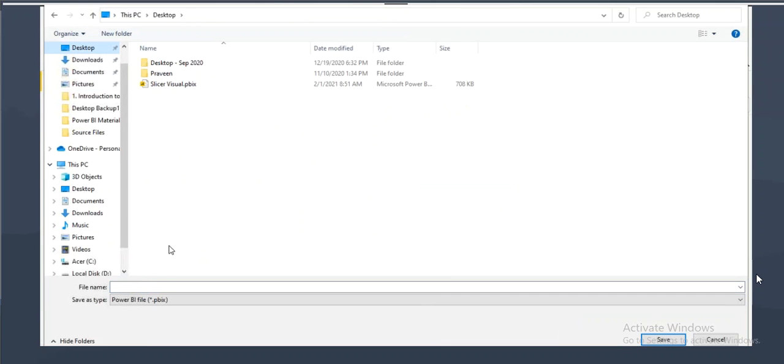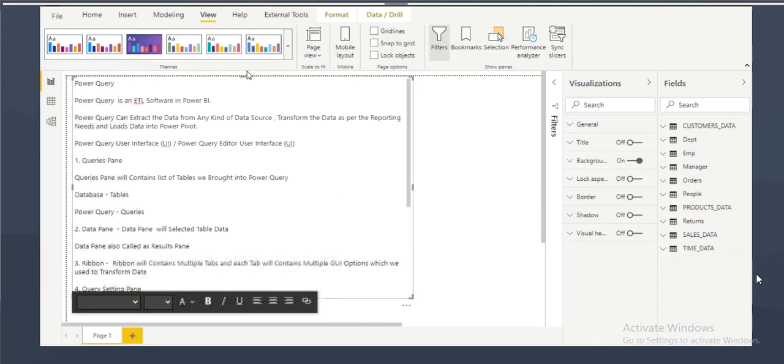Click on save, desktop. I'll give the name as Power Query user interface. Today we discussed about what? Power Query. Whatever the topic I discussed on that day, with the same name, I will save it. Today I discussed about Power Query user interface. So just go to the desktop, click on save. Once you've saved it, you can publish it.